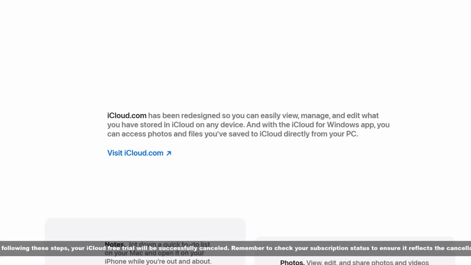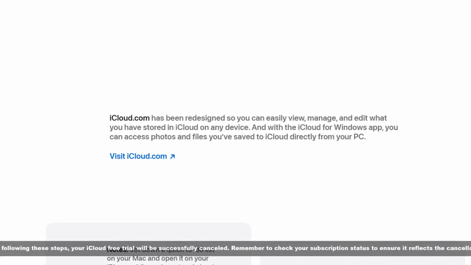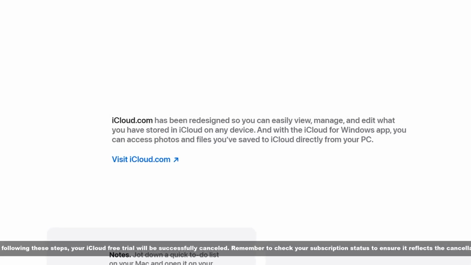After following these steps, your iCloud free trial will be successfully cancelled. Remember to check your subscription status to ensure it reflects the cancellation.